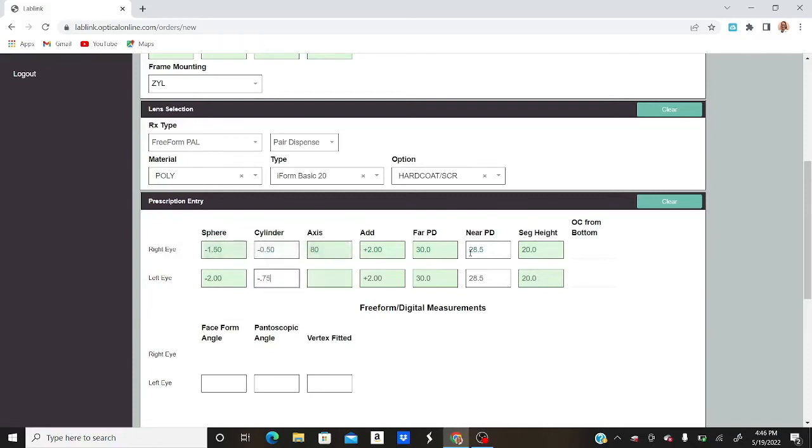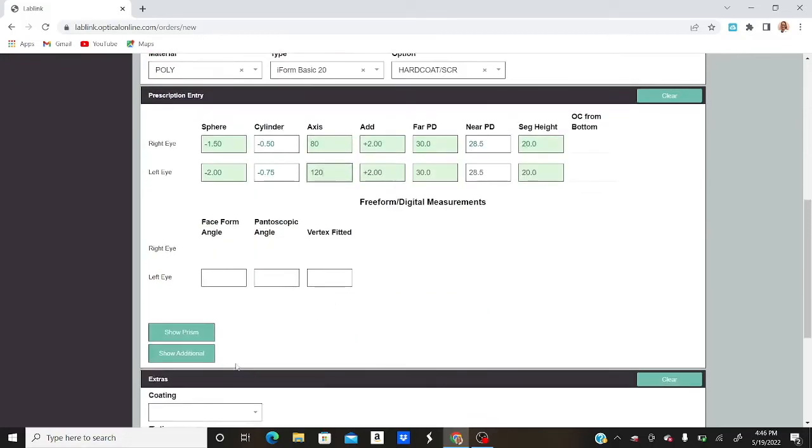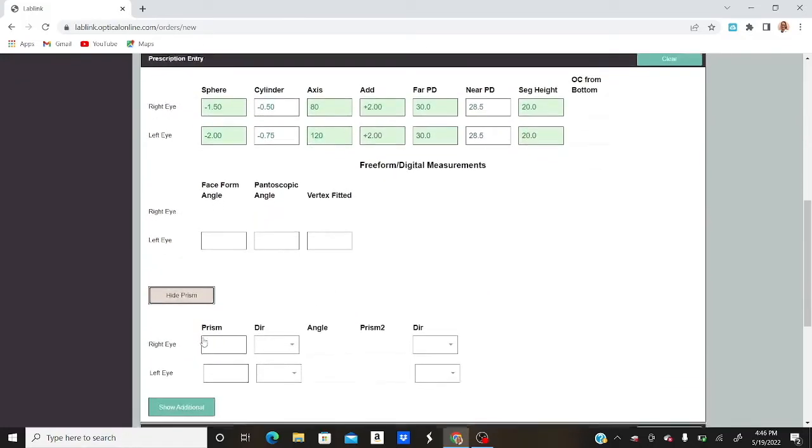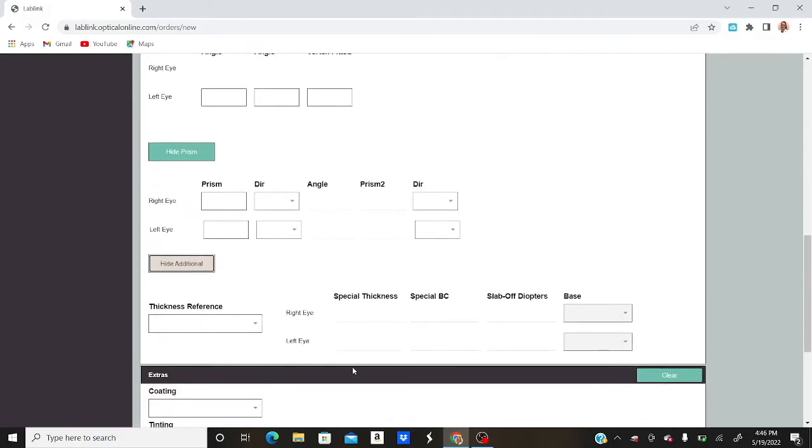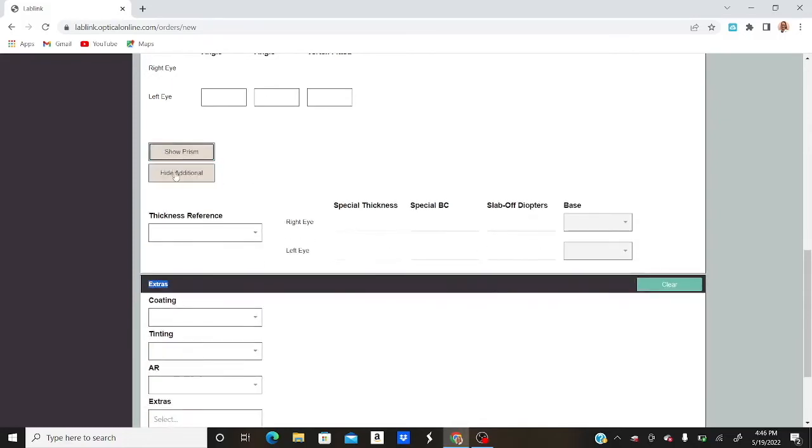Once you get your full RX squared away, you're going to start scrolling down the page here. Now we do have some options for some prism if you need to put that in. The next tab is for specifics if you want to add a special base curve, a special thickness. This is where you'd put that into the software so we would know.